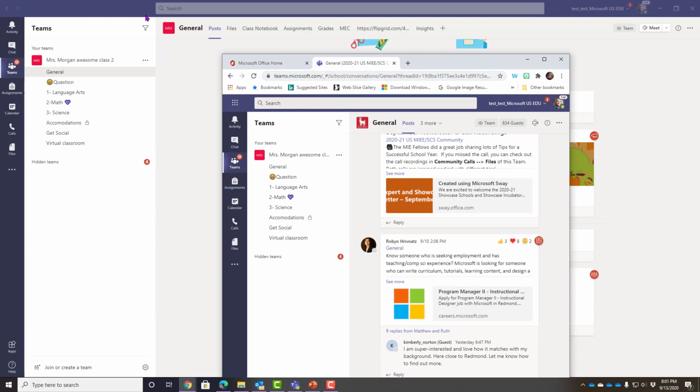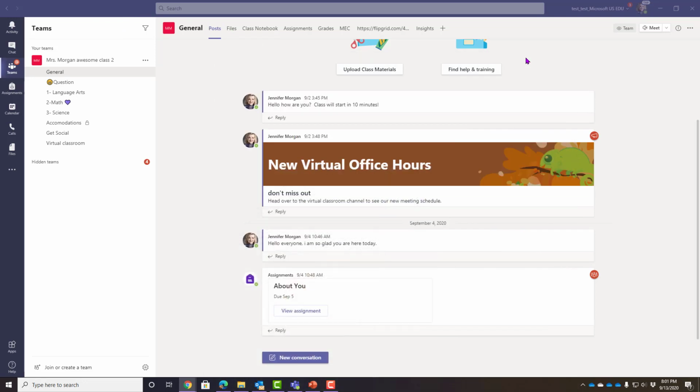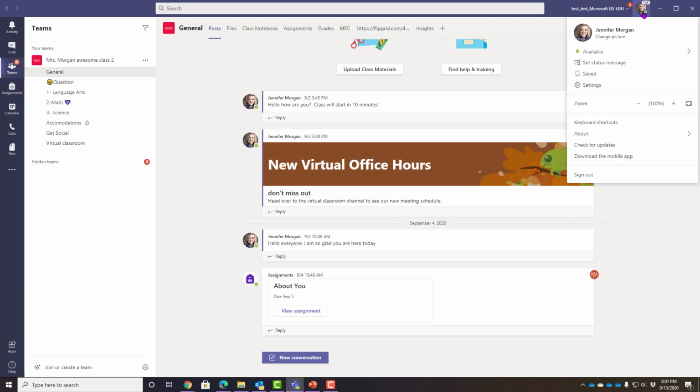Again, these operate very similarly. However, the desktop feature has a lot more functionality. As soon as you get the desktop app downloaded, the best thing to do is to make sure that you have the latest and greatest updates, and also that you've checked for the new Teams meeting experience. To do that, first we want to come up again to our picture, and we want to choose check for updates. As soon as it's updated, it'll pop up and tell you if you've got the latest experience.